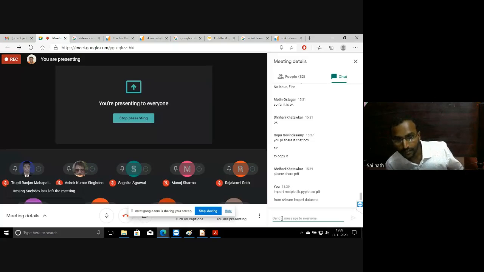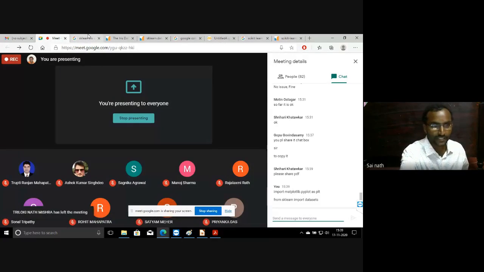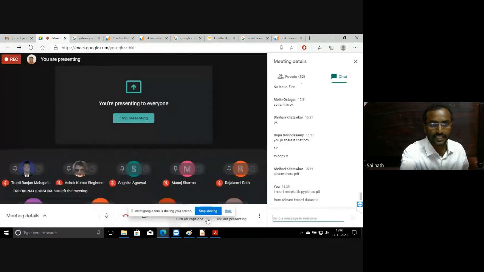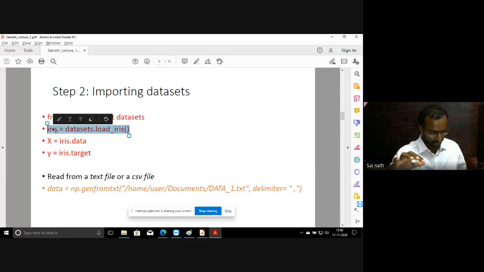Okay, from sklearn import datasets. So we are importing multiple datasets present, and among the datasets, we will be choosing for our example, load iris. Okay. Control C.